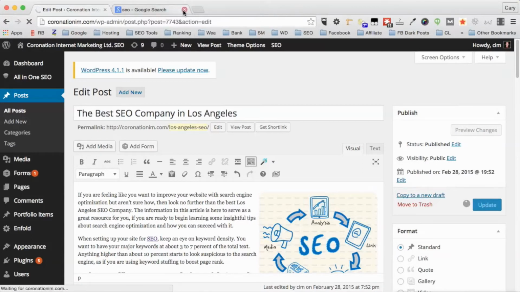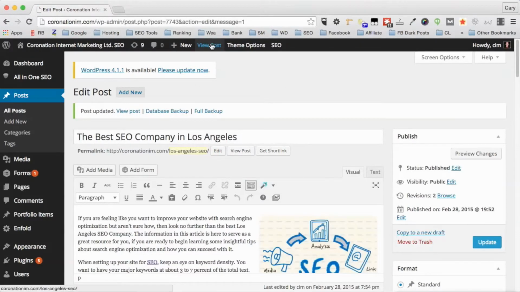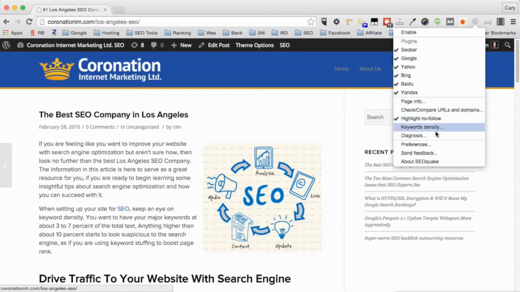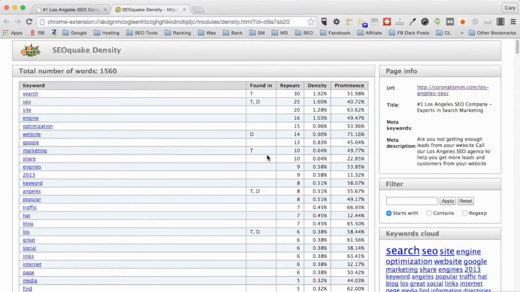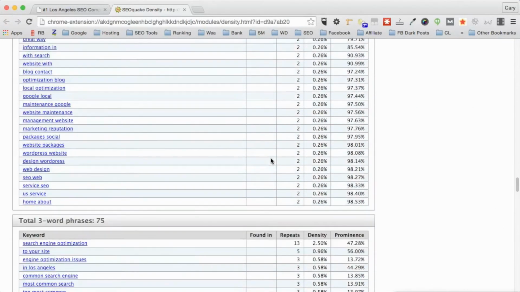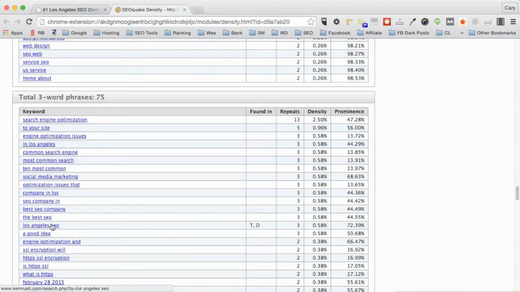Just close these, and I'll go view the post and run it through SEO Quake. Keyword density. All right, I'll go down to 3-word phrases. Oops, went too far, didn't I? There we go. So let's just see here. I'm going to try to find Los Angeles SEO right there. Again, it's showing only 3.